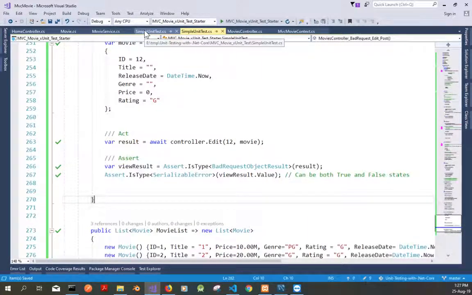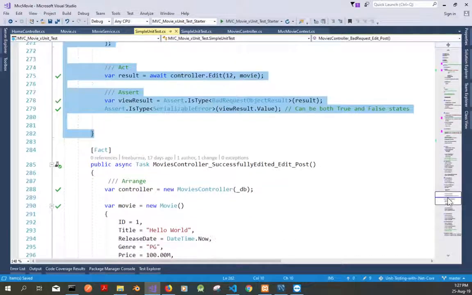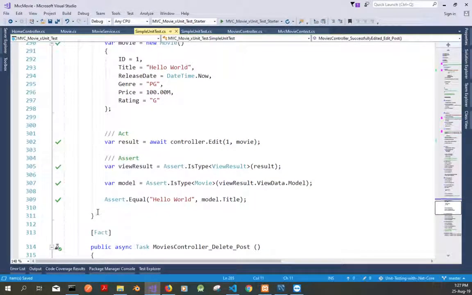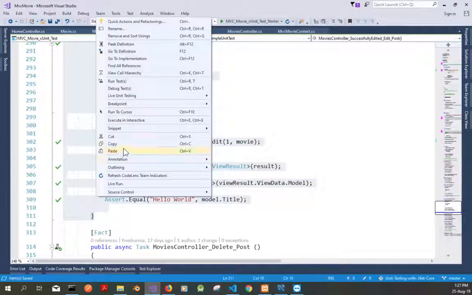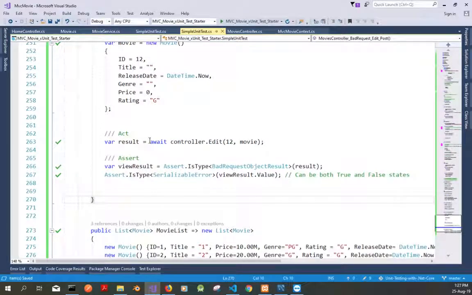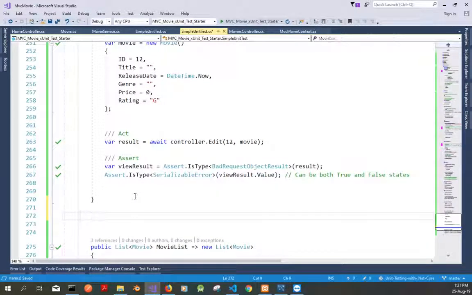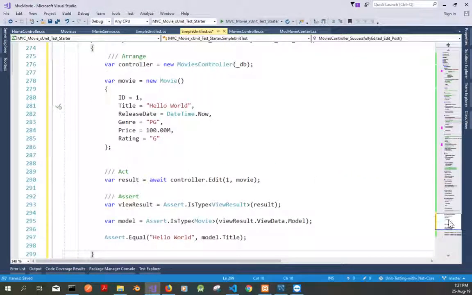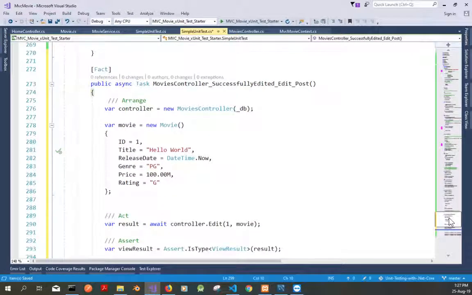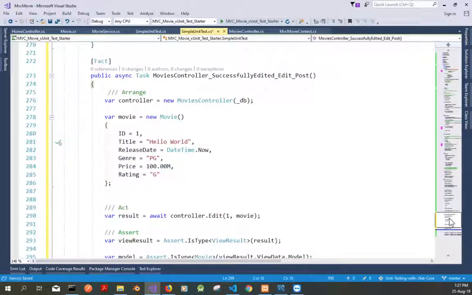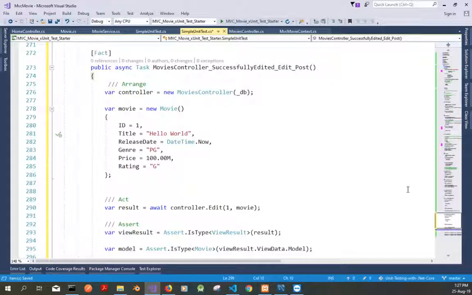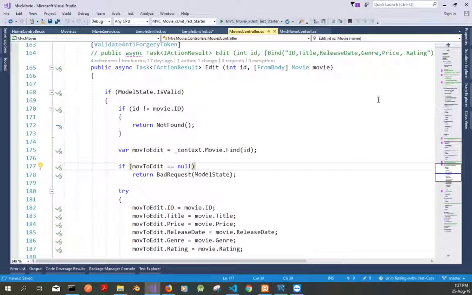So we'll go back to our test. Copy this one. We are doing this one, which is quite similar to the previous one, but we are testing the edit HTTP post.